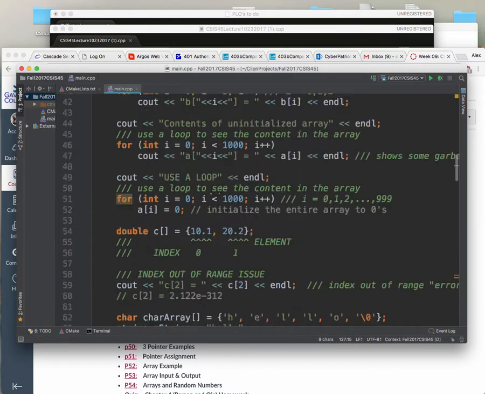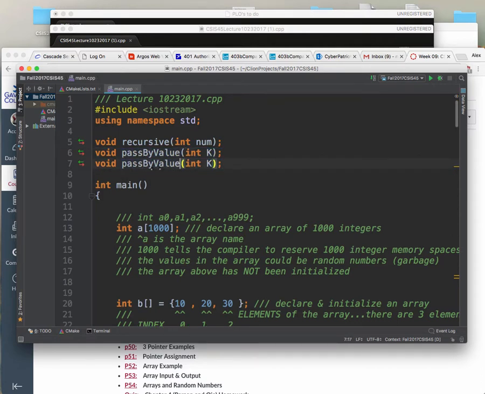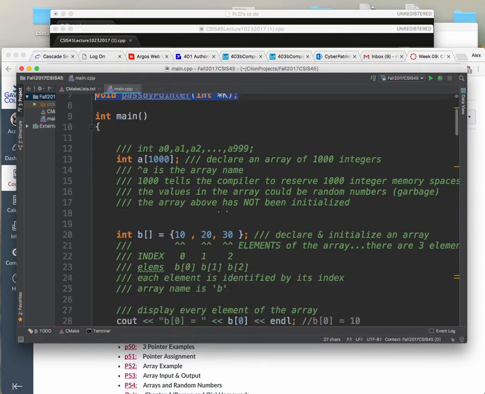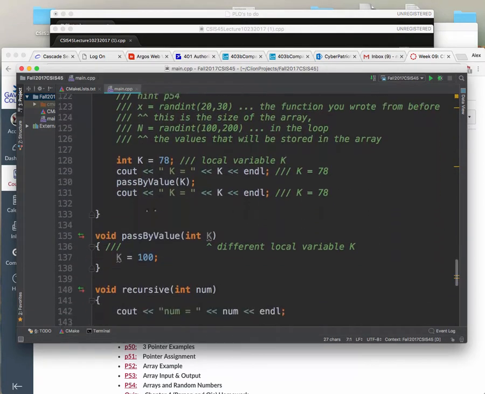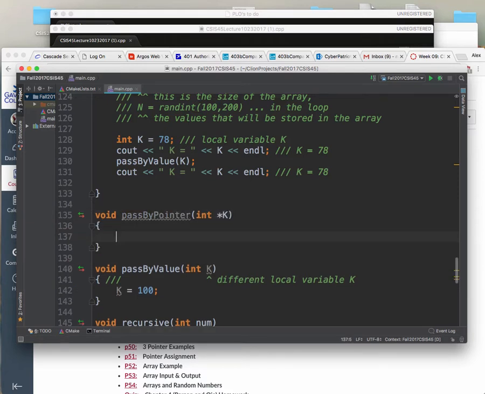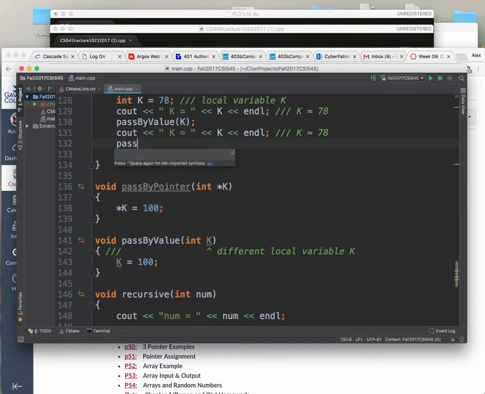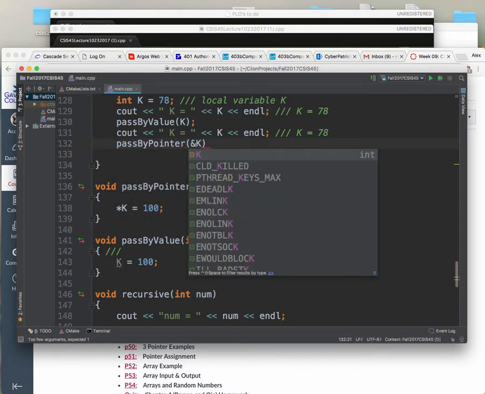So what I'm going to do now is create another function. This time I'm going to call it pass by pointer. Okay, pass by pointer. This time it's going to be an asterisk K. I'm going to grab this and throw it right after my main here, right? And then in here I'm going to say asterisk K is equal to 100. The next thing that I'm going to do is call pass by pointer, and I'm going to send the memory address of this variable K in.